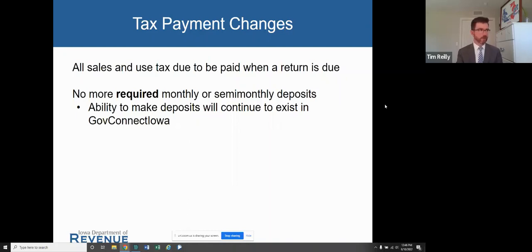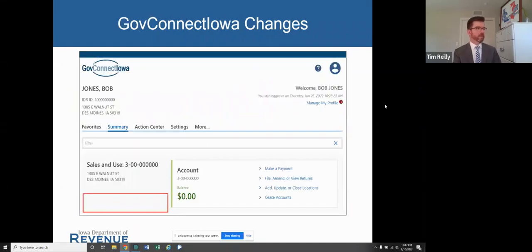And as I mentioned a few minutes ago, deposits are still allowed, particularly for taxpayers who are annual filers who don't want to hold on to that money until January 31st of every year. They can make deposit payments. They can even just file their return early if they want and be done. But the deposits are still accepted through GovConnect Iowa, but are no longer required. So here you'll see, I'll run through these real quick, and we can try to tackle some questions.